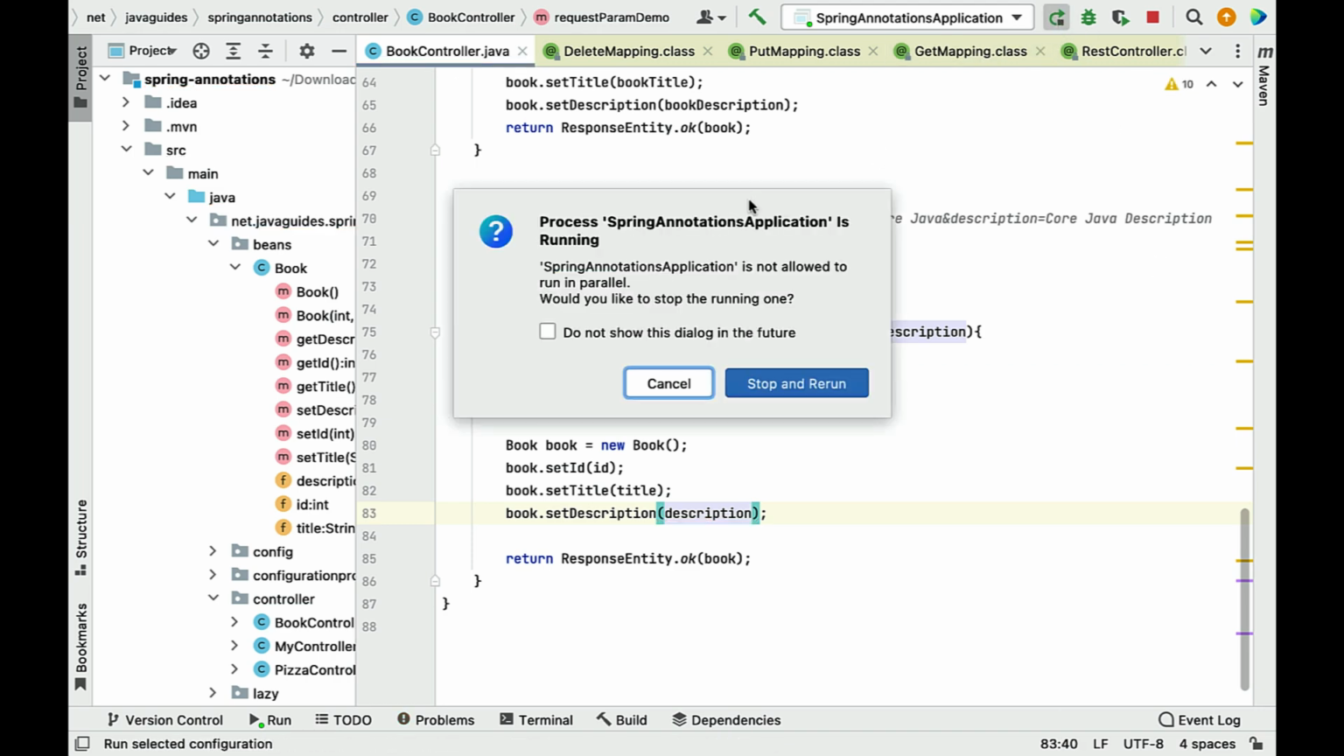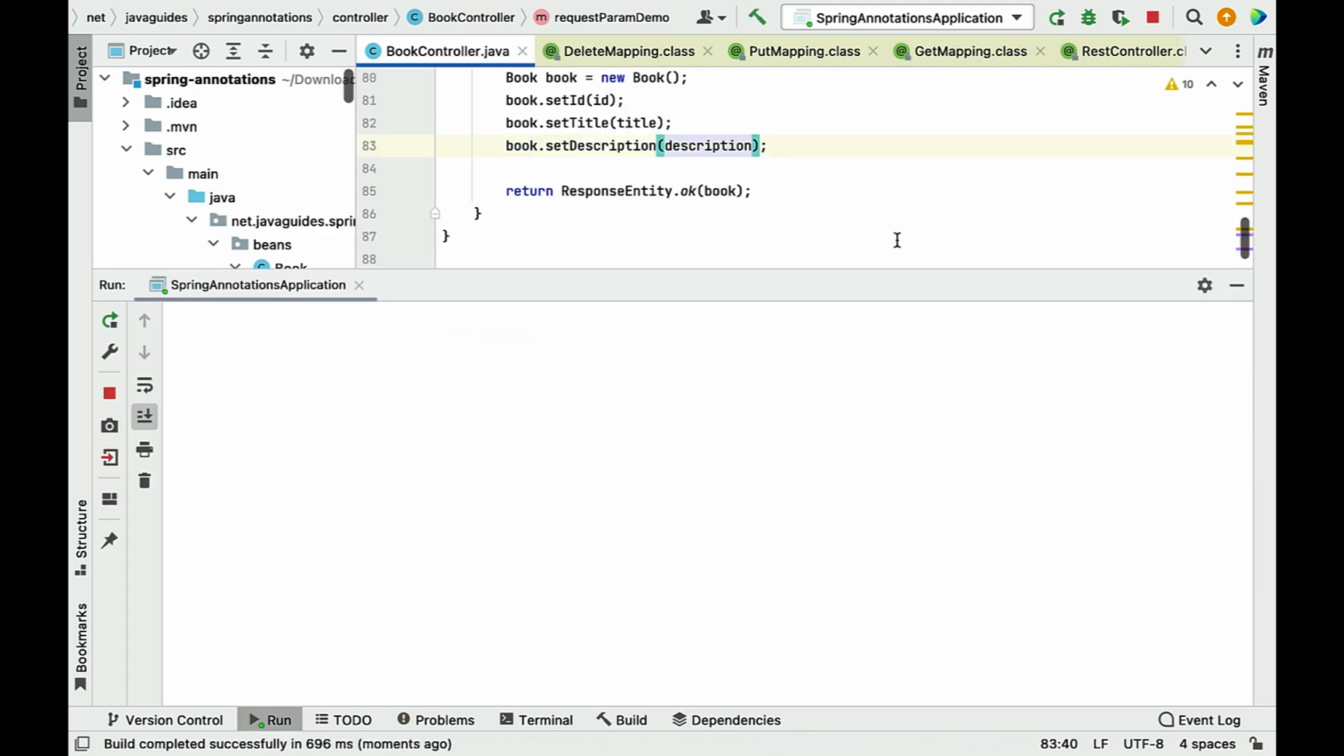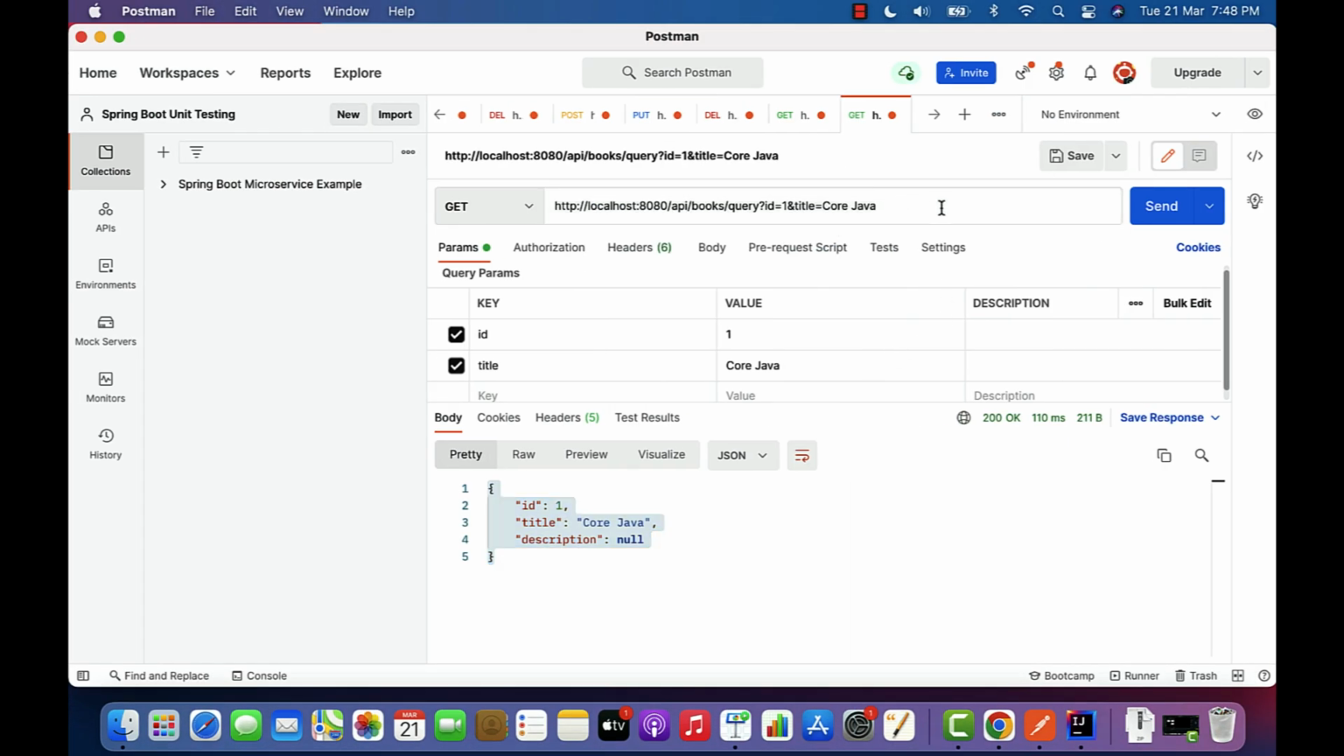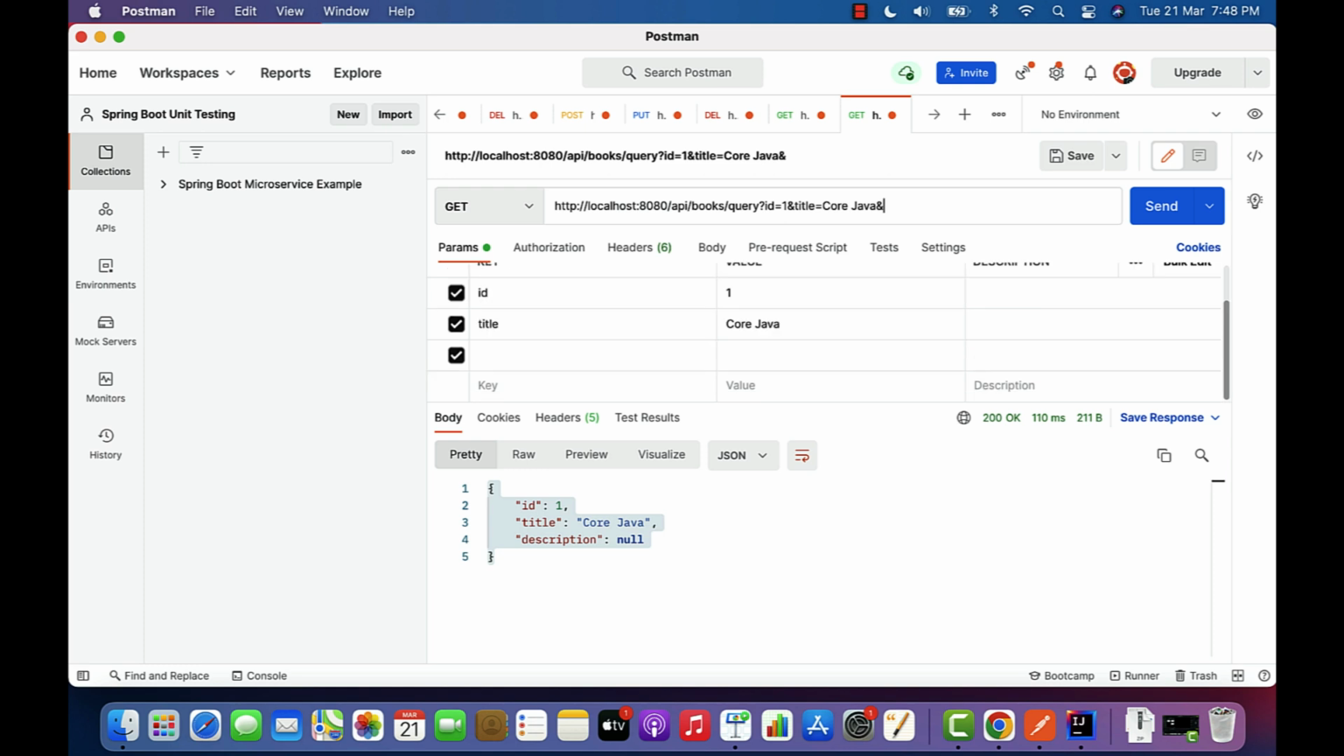Next, let us stop and rerun the Spring Boot application, and let's go to the PostgreSQL client. Here let us pass the description in the URL, ampersand, and then description equal to, let us say, core Java description, something like that. Next, go ahead and click on the send button, and there we go.